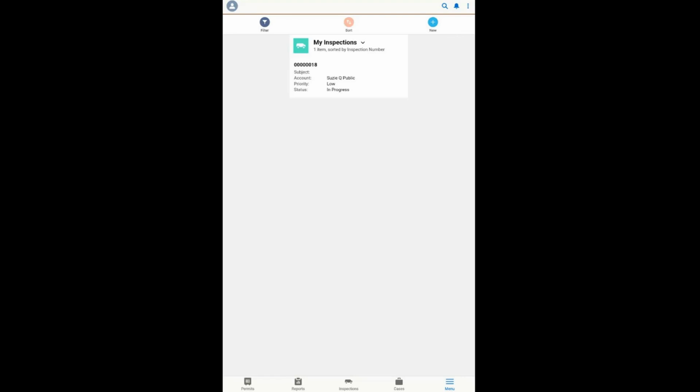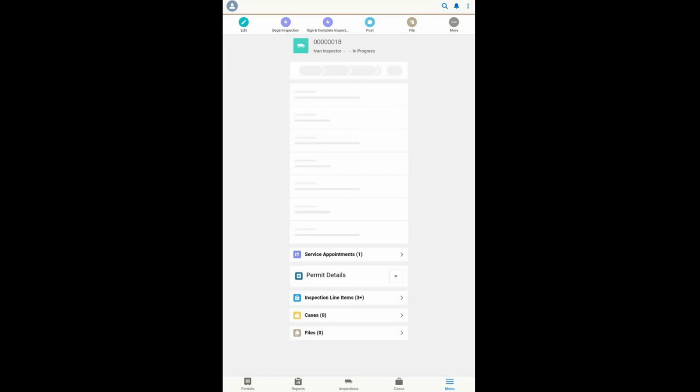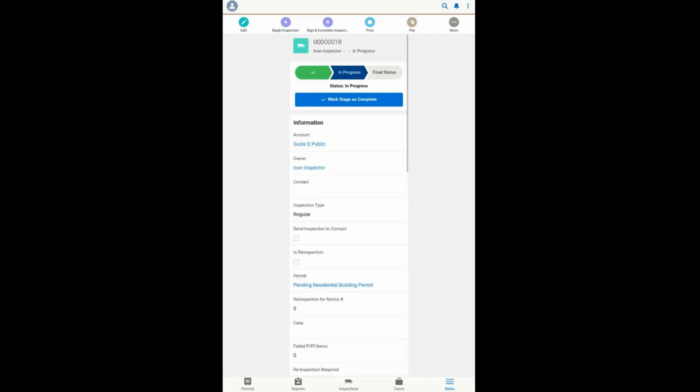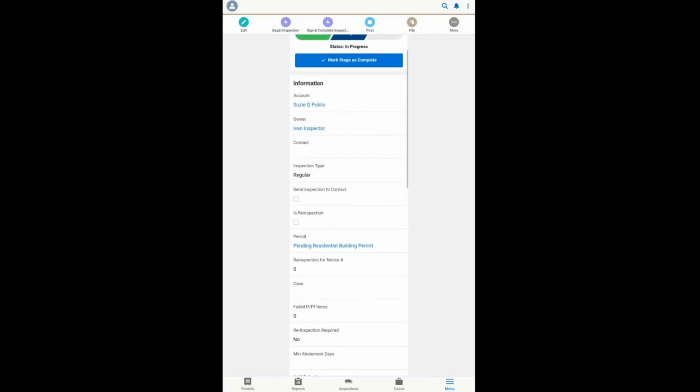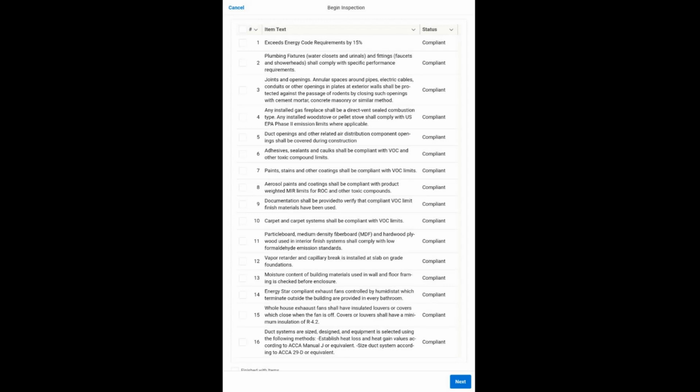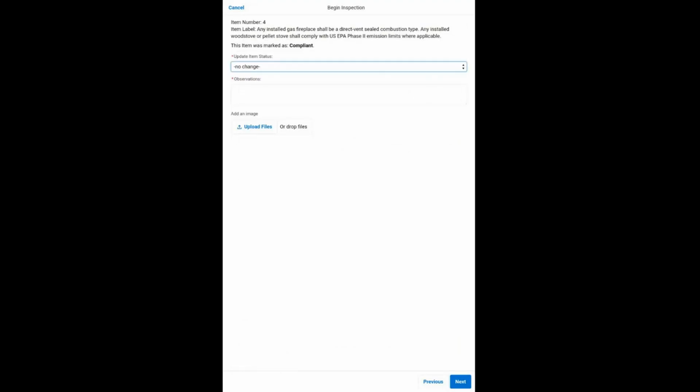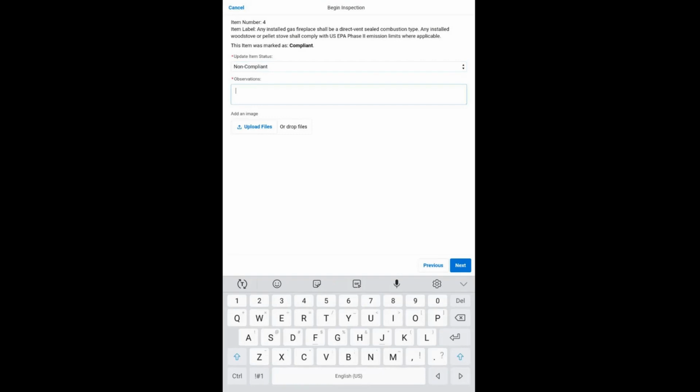Once he clicks on the inspection record, he can review the information as well as get details about the account or permit. At the top of the screen, he has a button to begin the inspection. Once the inspection is open, he is able to select any question and click Next to disposition that item. By using a mobile device, we are also able to speak our comments rather than type them.